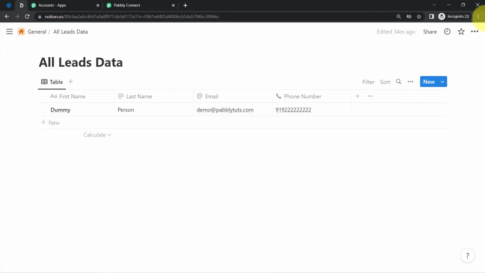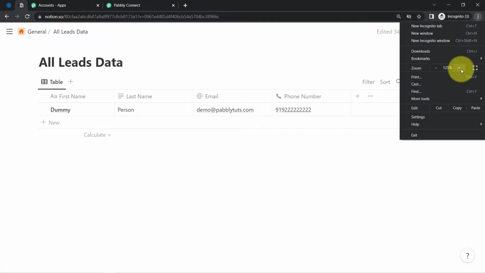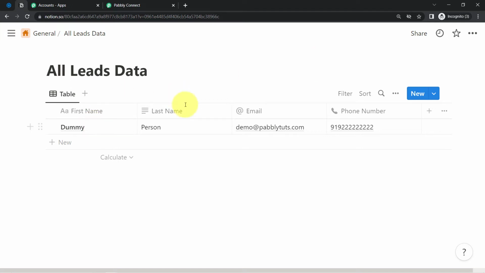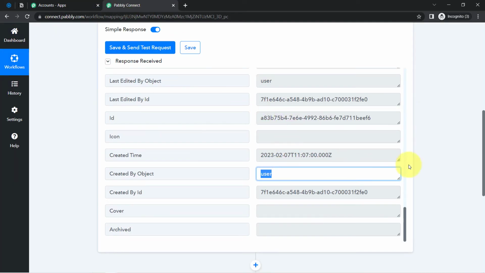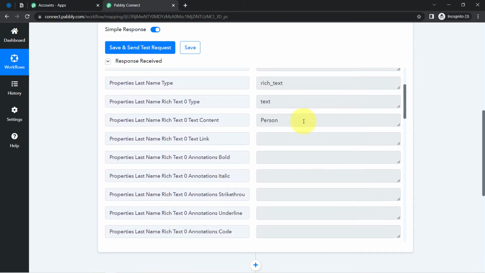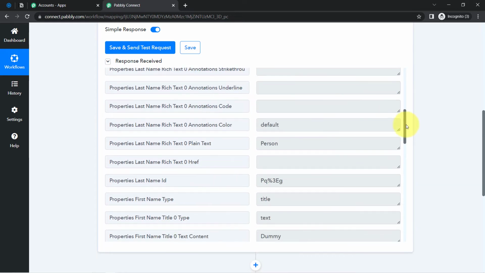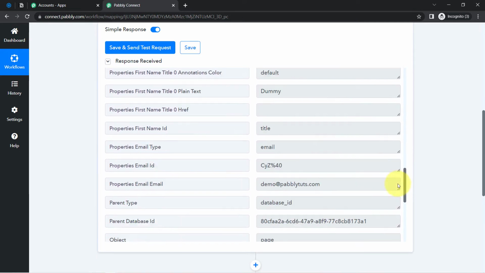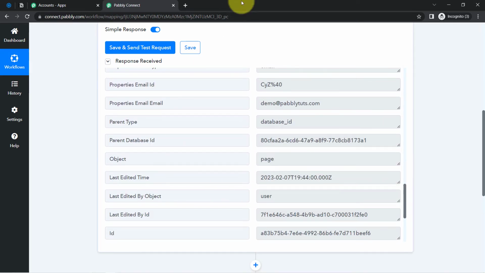Okay, let me close it and let me maximize it so that you can see it very clearly. Dummy person demo at pabblytools.com and the phone number. Here we have the person as the second name, here we have the dummy, here we have the phone number and the email address. So the presence of this data clearly shows that the connection between Notion and Pabbly Connect is working absolutely fine.